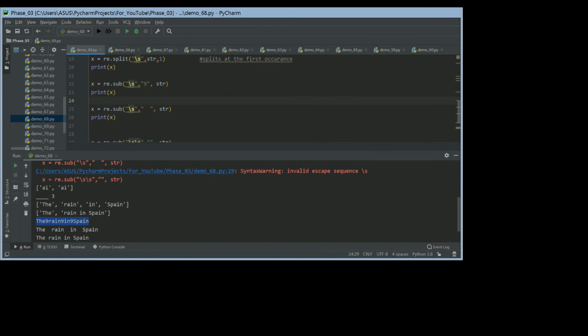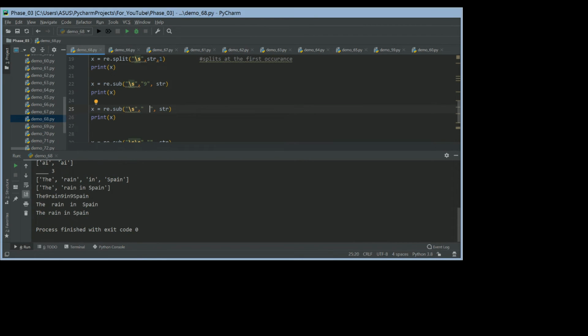And just we can go back to the original case. So instead of printing 9, we could prefer it by leaving more than one space, just like this, more than one space: 1, 2, the space rain, space in, space rain, Spain.